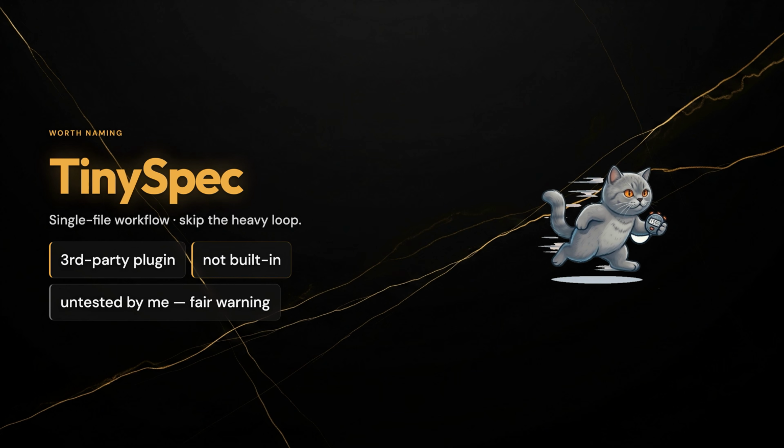The one extension worth naming for this video is TinySpec, a lightweight single-file workflow that lets you skip the heavy multi-step loop on small tasks. It is the lightweight path that CoreSpec Kit does not have, and it is a third-party plugin rather than a built-in command. I have not run TinySpec myself, so I will not pretend to review it. The point is that SpecKit's identity is extensibility in a way OpenSpec's identity is not.